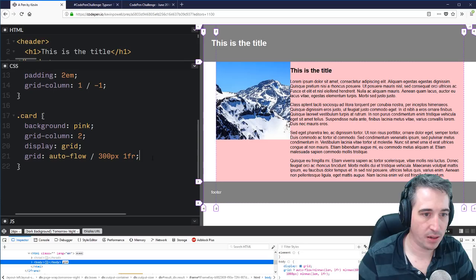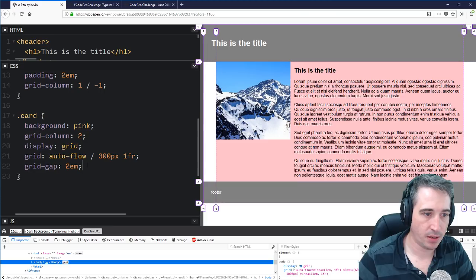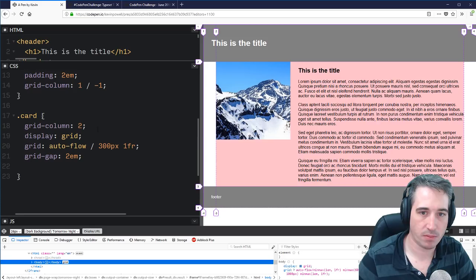And I need some space there. So grid gap of 1M should give me my space. I'll make it a little bigger too. Should add some padding. I won't have a background on this actually. Will I? No, I'm not going to have a background on that.